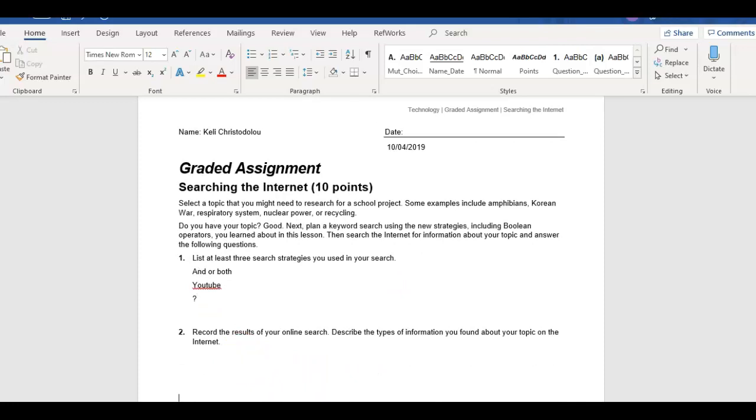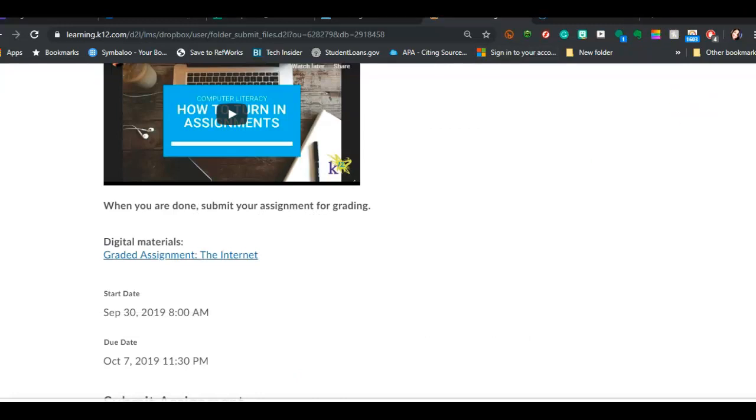Record the results of your online search. Describe the types of information you found about your topic on the internet. So you're going to go ahead and search what you found about your topic on the internet. Now, how are you going to do that? You're going to go over to your internet, and I'm going to show you a really nifty tool here, okay?